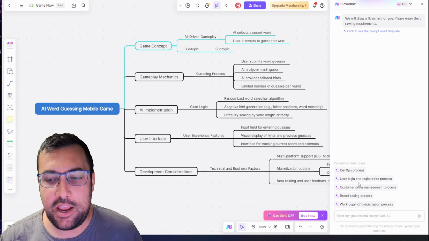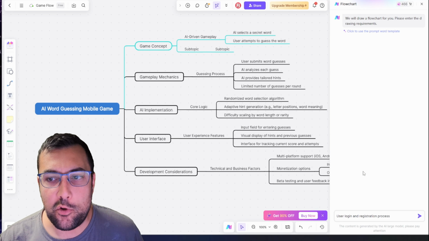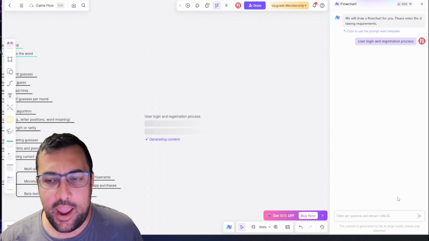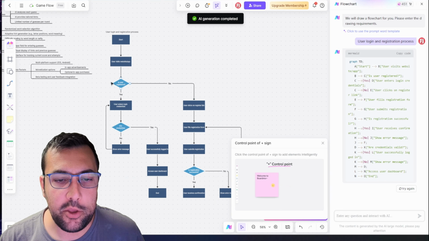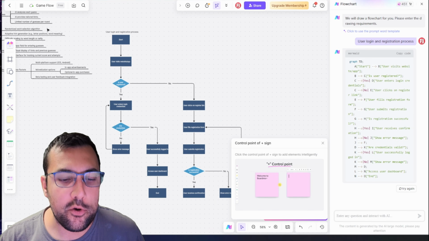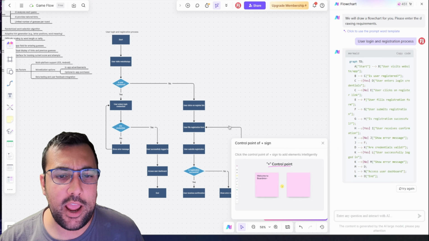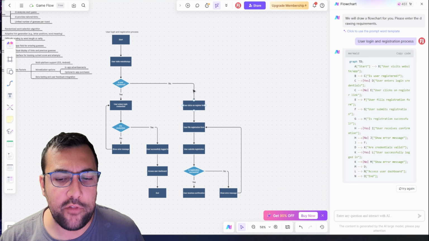So we can say, hey, here's our recommended cases. So let's see, okay, what's the user login flow look like? And we can click go, and it's going to generate another little table here with our user login flow. So now we have our game up here, and we also have a user login flow down here.